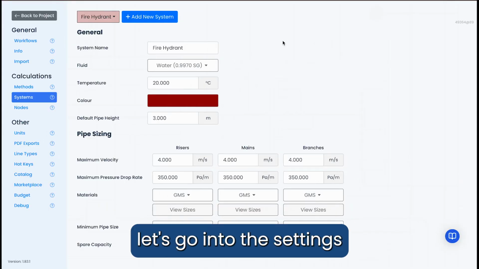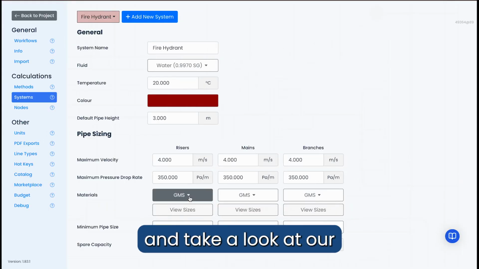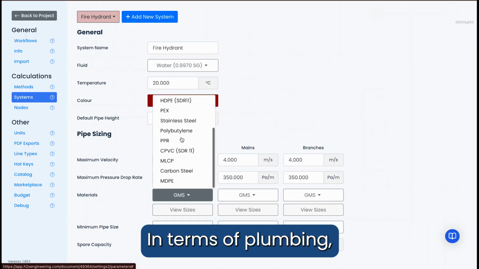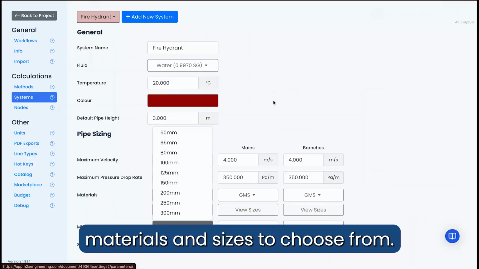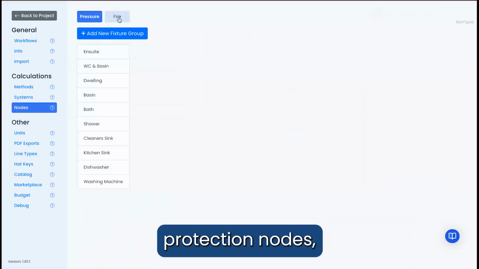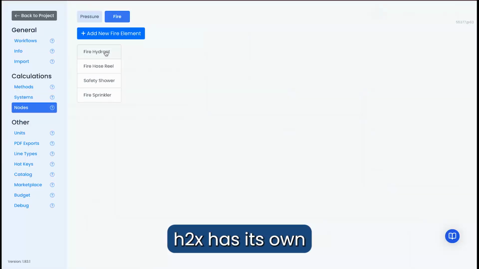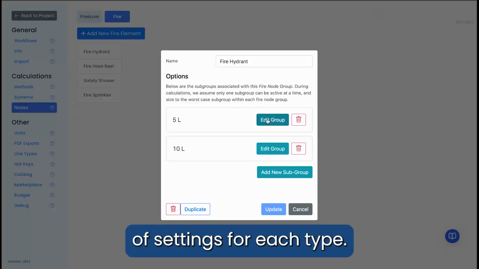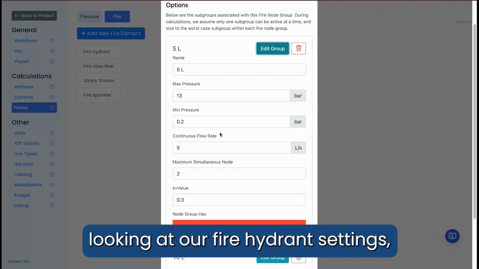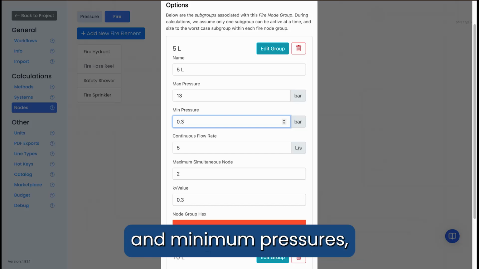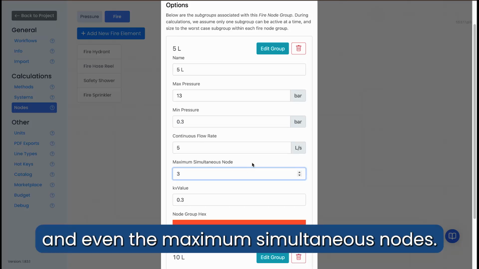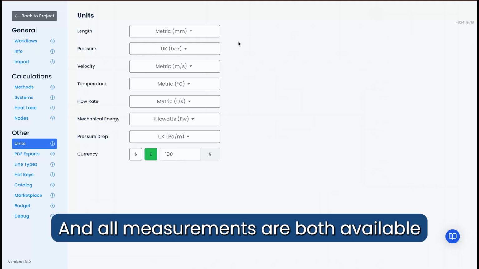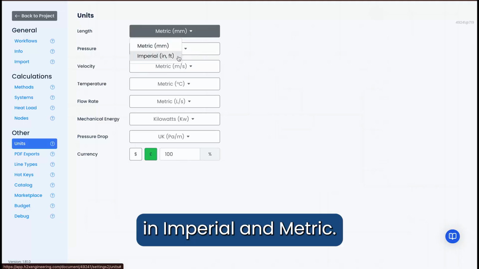To start things off, let's go into the settings and take a look at our fire protection systems. In terms of plumbing, you have a wide variety of pipe materials and sizings to choose from. And then looking at our fire protection nodes, h2x has its own individual selection of settings for each type. Looking at our fire hydrant settings, we can adjust the maximum and minimum pressures, the continuous flow rate, and even the maximum simultaneous nodes. And all measurements are both available in imperial and metric.